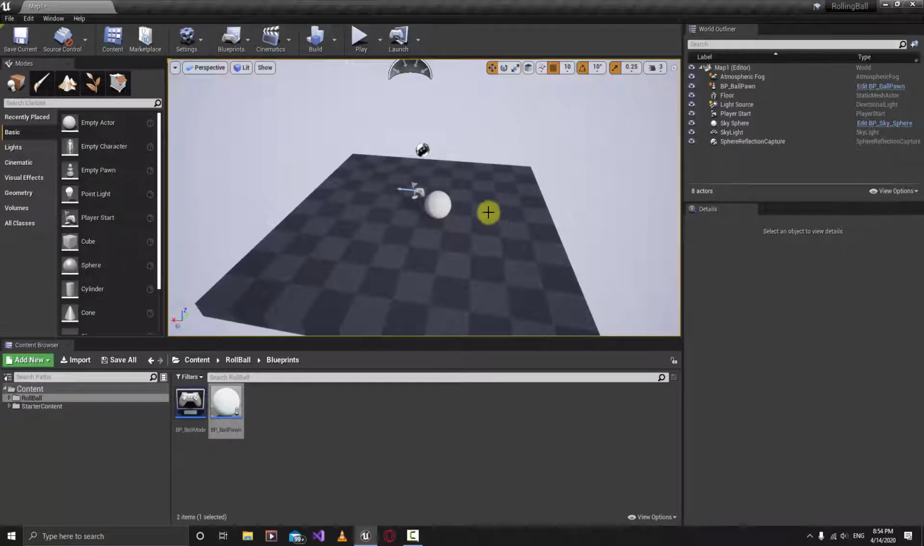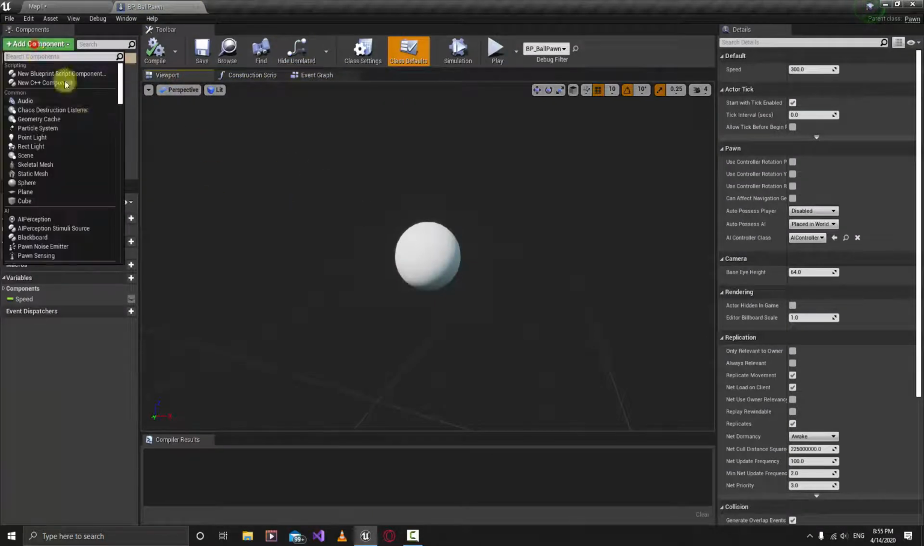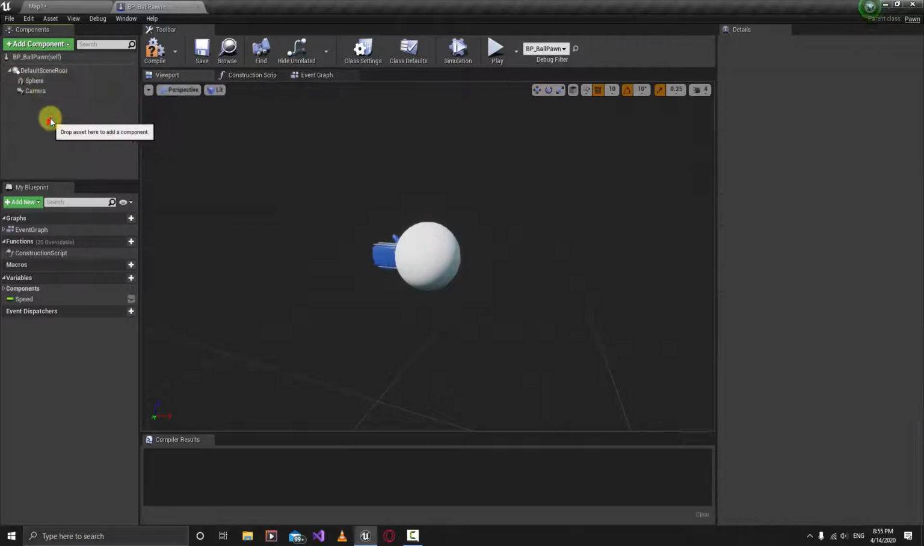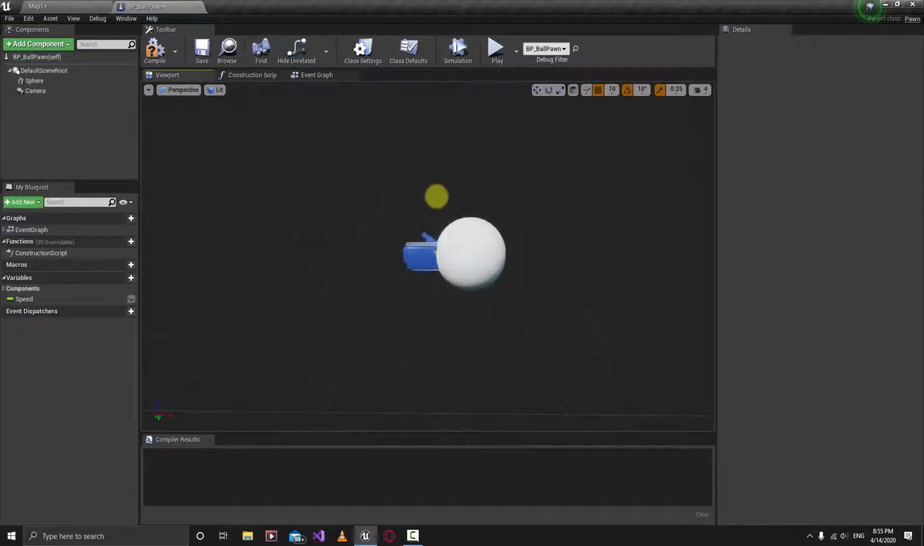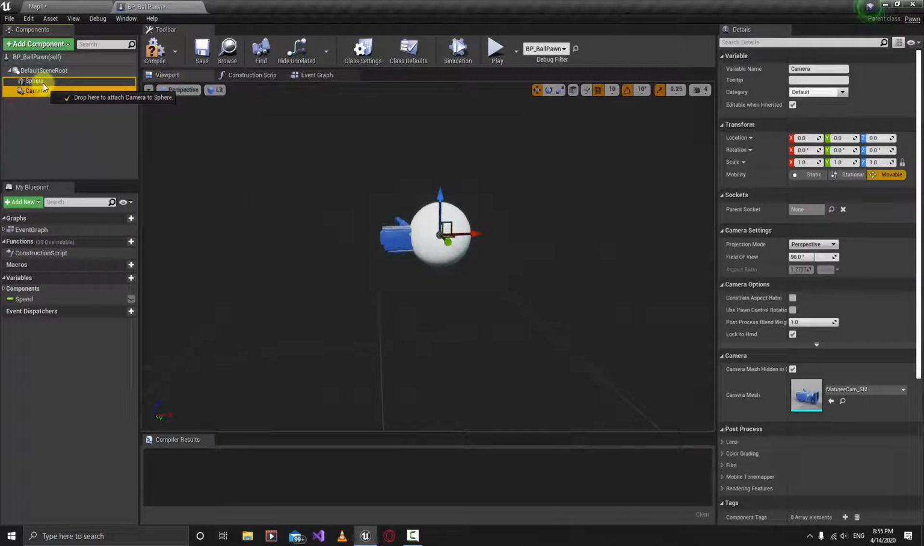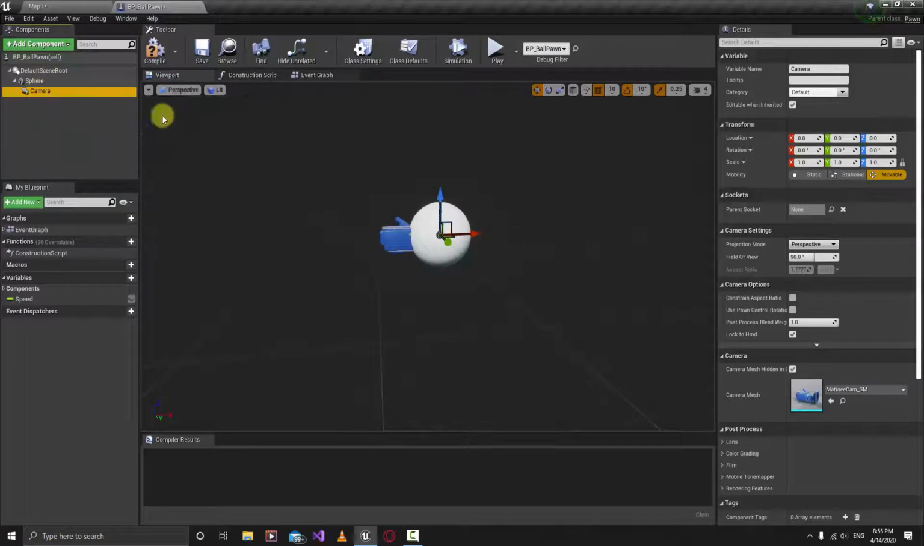So first of all, what we want to do is create a camera for our ball. We go to the viewport, then add component, and add a camera. We want to make sure that the camera is the child of the sphere. So grab the camera, put it onto the sphere, and it will become a child of the sphere. Okay, and hit compile and save again.